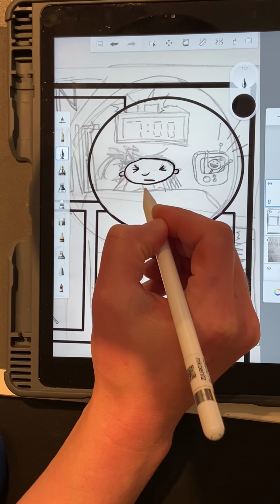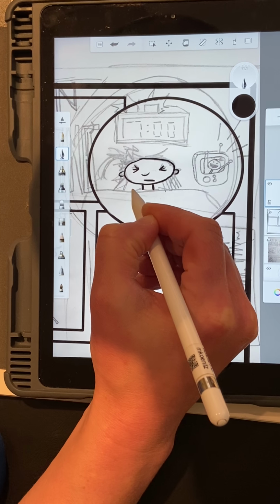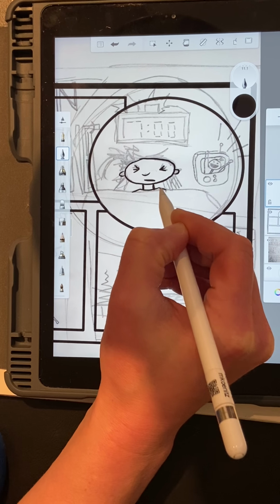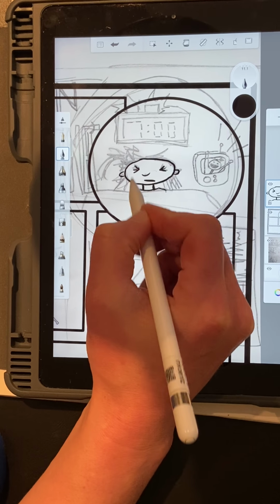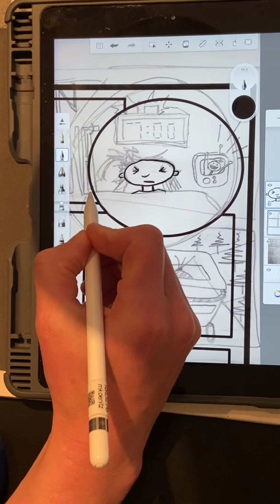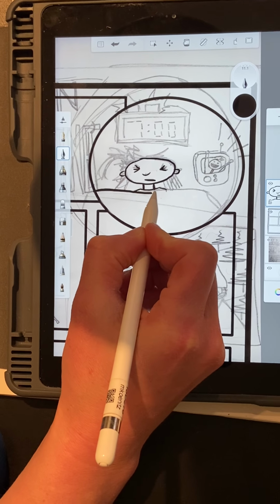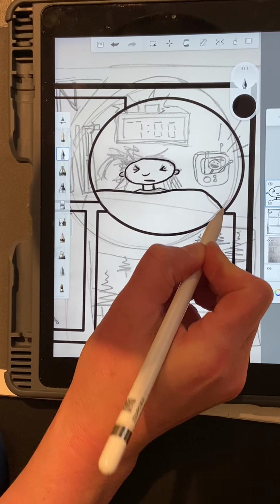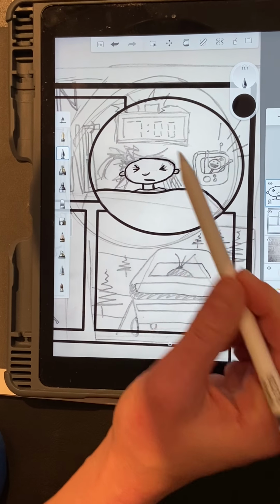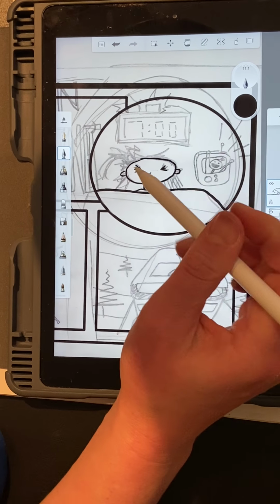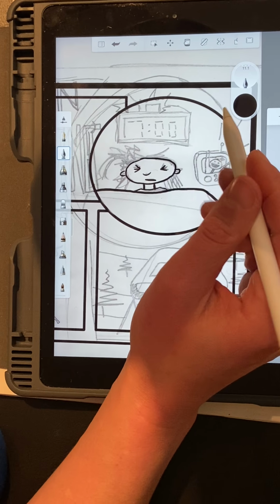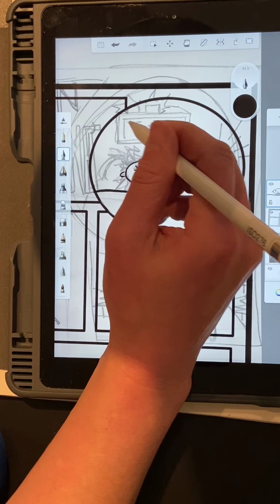One thing that I would really suggest doing is closing all your shapes. So if I didn't close my head shape, later on when we color, it's going to be really hard to color all the way through if you don't close those shapes. I'm going to show you an example. So let's say I want to color in this clock.